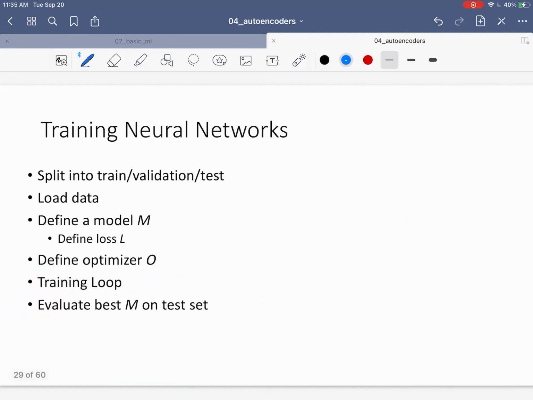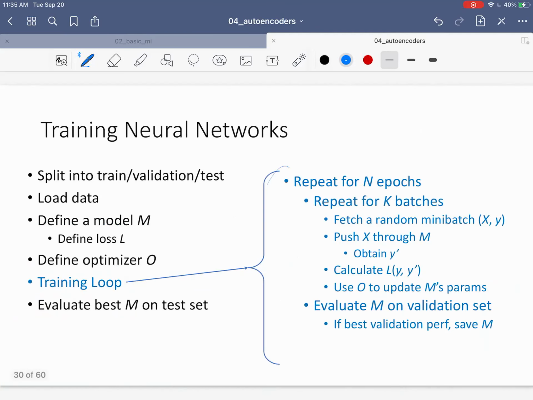And then there's the training loop and evaluation. These two take a bit more time, so let's go one at a time. The training loop usually goes like this. It's a nested for loop. The outer loop is for iterating over epochs, and the inner loop is iterating over batches. One epoch is when you go over the entire training sample.